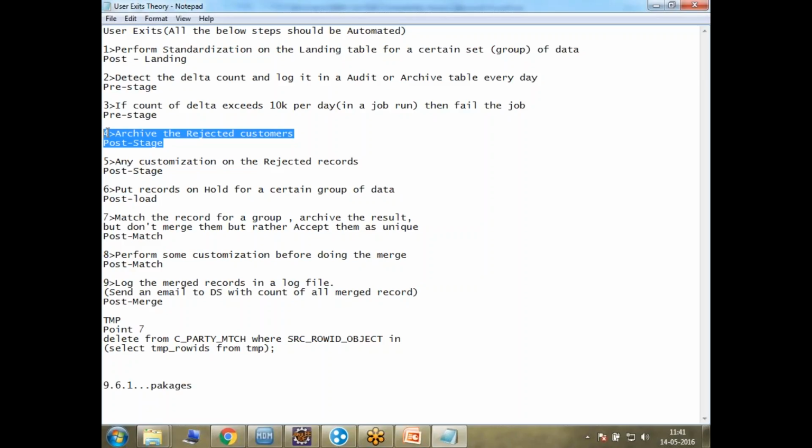So you need a mechanism to archive these records based on the date and all that, and later the production support guys can always follow up with the source team regarding this, right? So this is one requirement, and I have given an archive, and if you want to do any customization on that, you want to change anything on the rejected records, you could do that, right? That's what I'm talking about here.